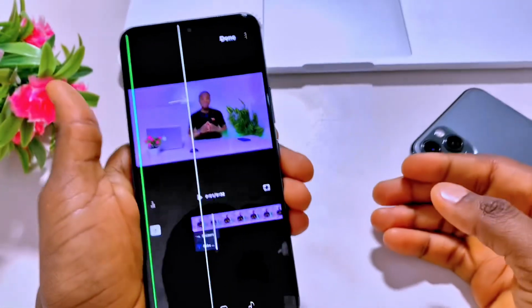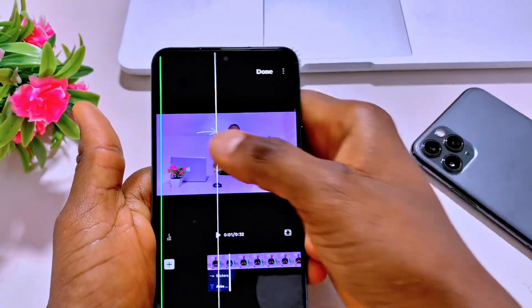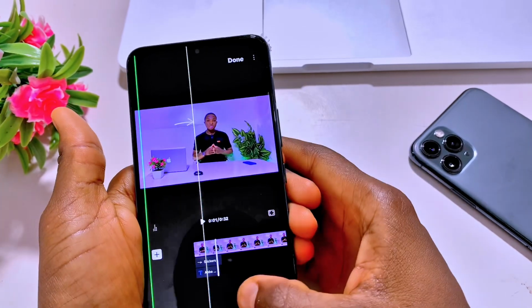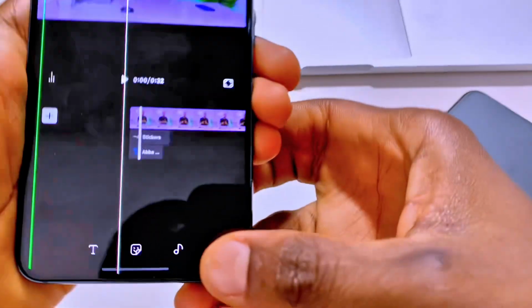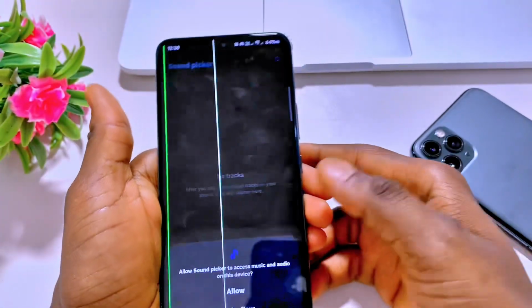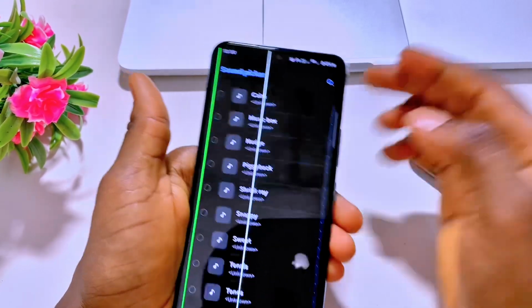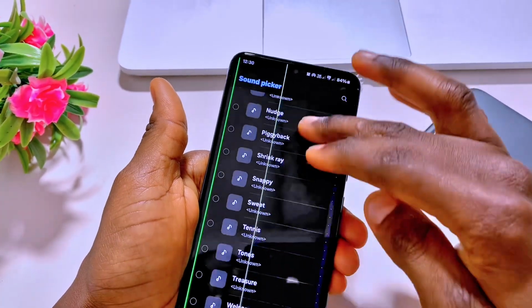So as you can see now, I delete it. So this is the basic things, as you can see. So the next thing is that you can see here this music icon. If you tap this music icon, you can generate or add any music you want.